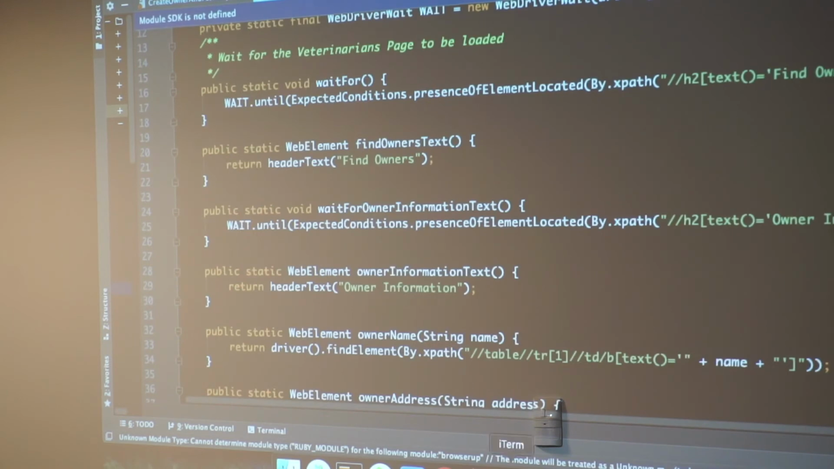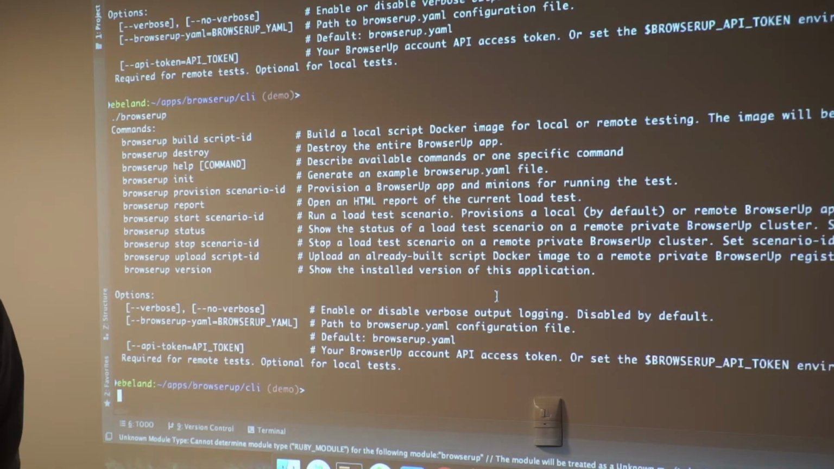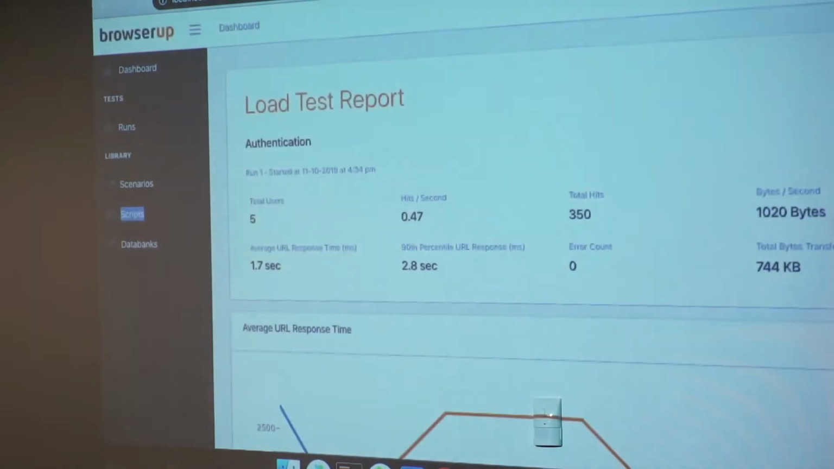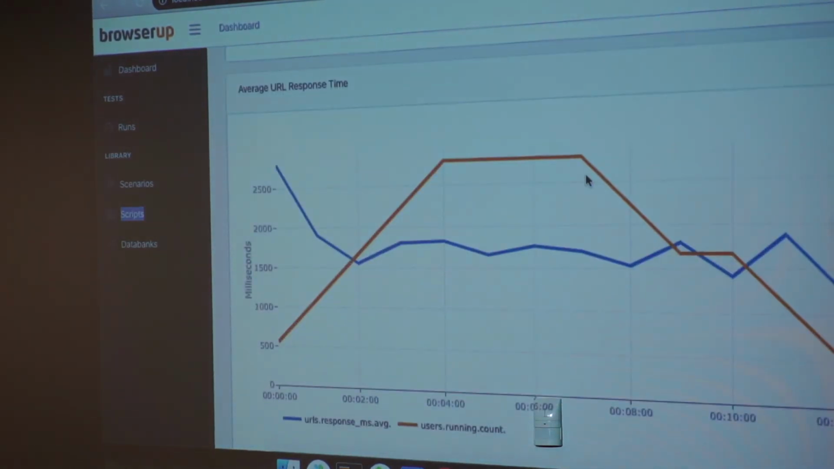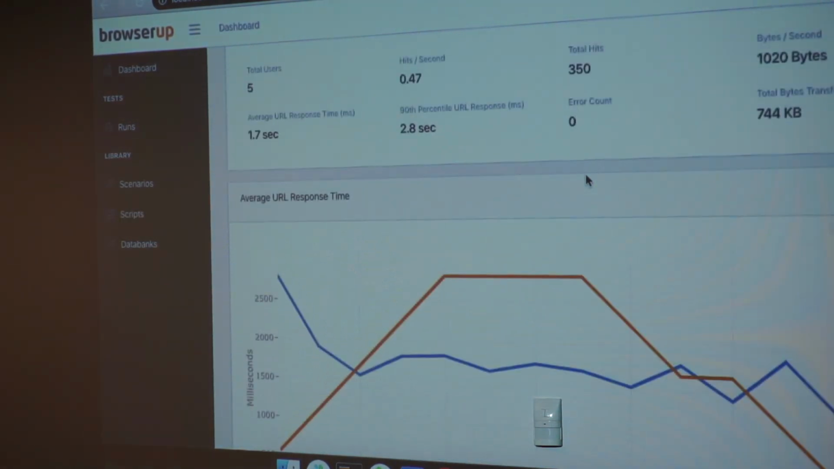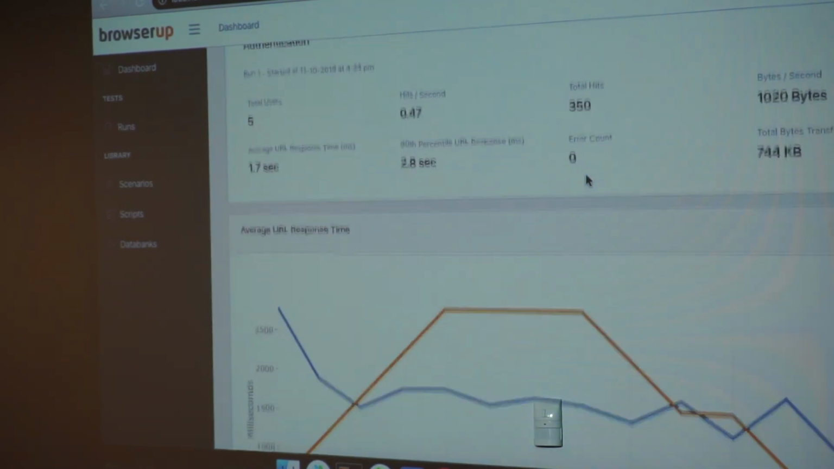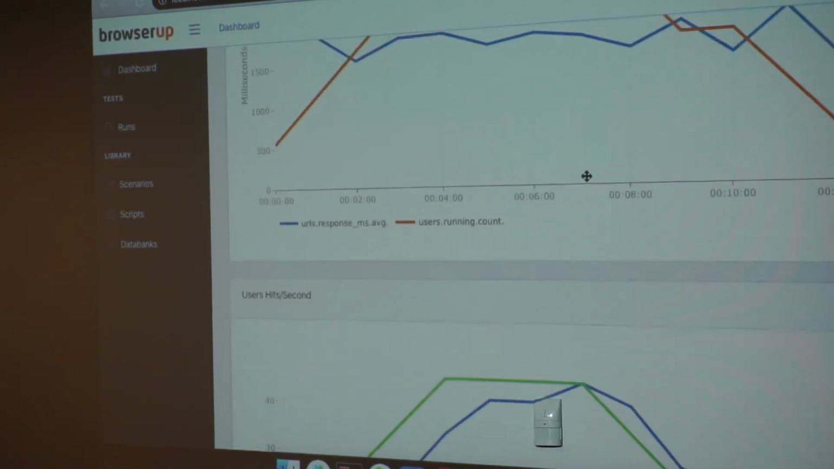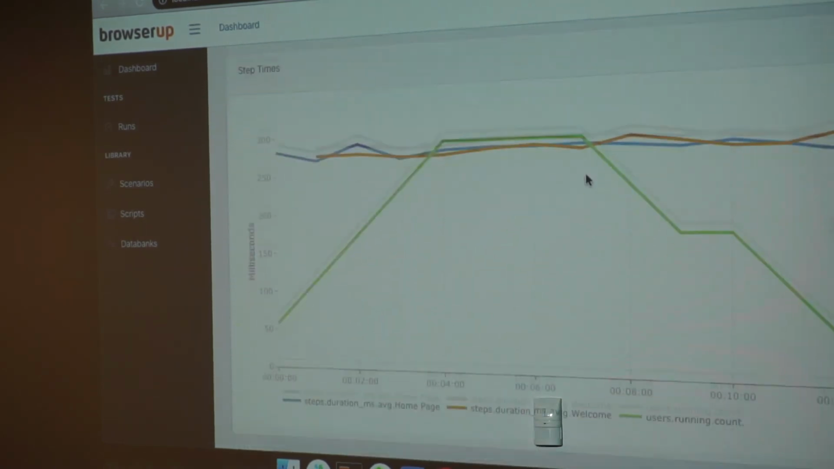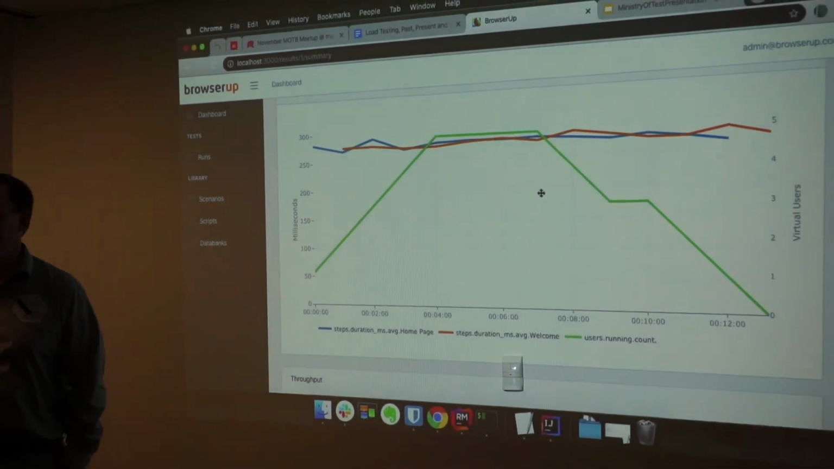If you then run from the command line BrowserUp start and then the name of the test file, if you put in your EC2 credentials, it will run this up in the cloud, scale it to the desired number of people, let you collect data and reports, and give you a report back like this. So we've got URL response times, hits per second, bytes per second, and those sorts of things. So we've got all of our step times and all that information.